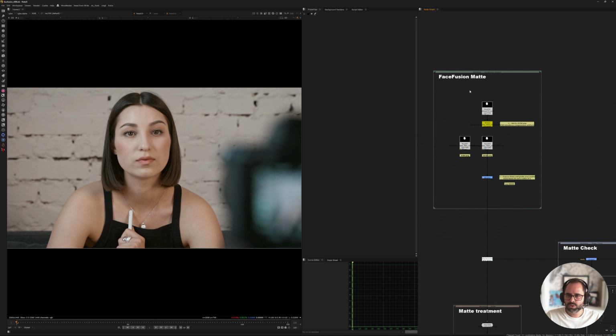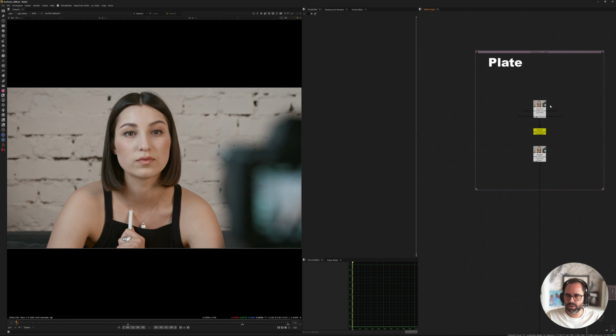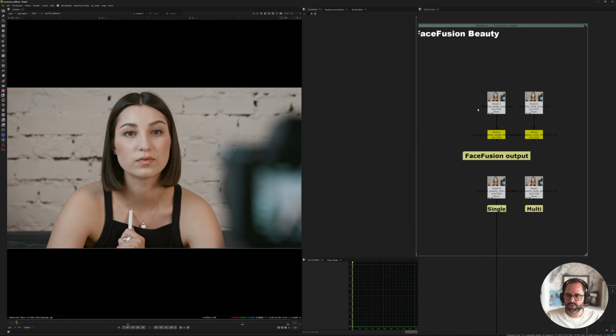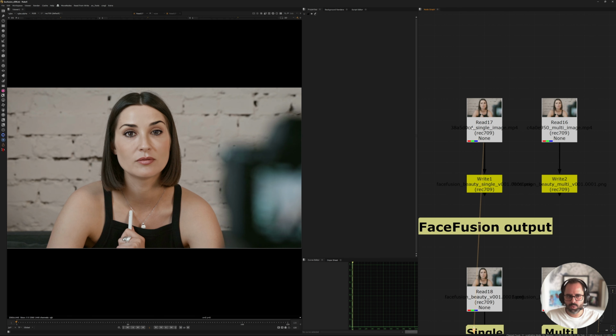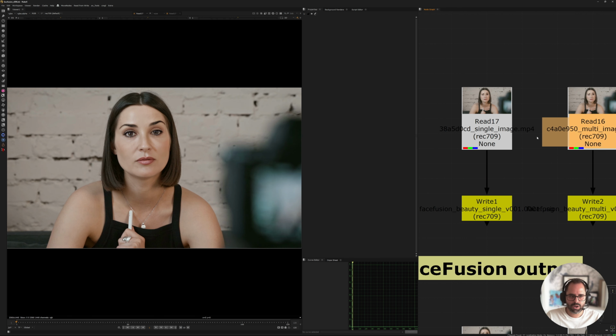So I'm starting here from the plate. That's all that's happening. Then we move on to the FaceFusion Beauty. The reason I have two versions here is that you'll see one is called single and the other is called multi. And this is what I was saying, where you could use multiple images in FaceFusion instead of the one.